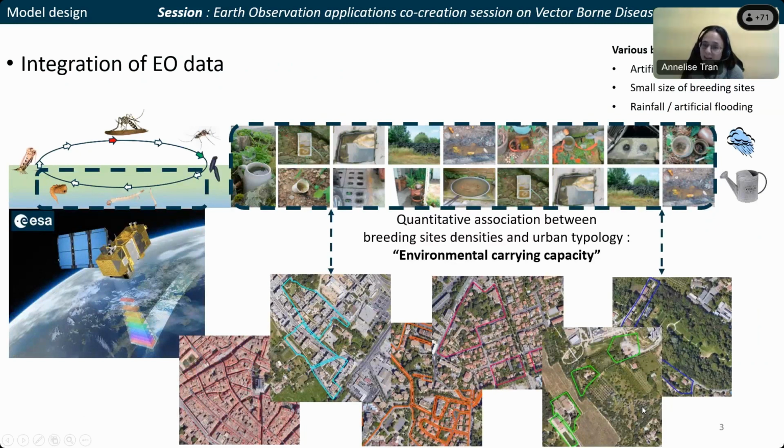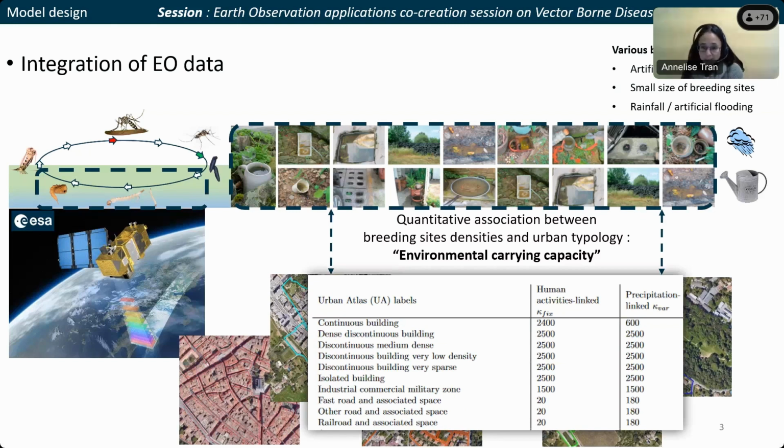Earth observation data are very important to describe the availability of breeding sites, and it's not easy because these two species breed in very small recipients that can be filled with water either from the rainfall or by humans, and it's very difficult to detect from space. But if there is a link with the type of urbanization and the knowledge from the different stakeholders about this link, then, for example, using the product Urban Atlas, it can be an association with the density of breeding sites that are human activities linked or precipitation linked according to the different types of urbanization that can be described from space using, for example, Urban Atlas. So that's the way that Earth observation data are very useful in this tool.